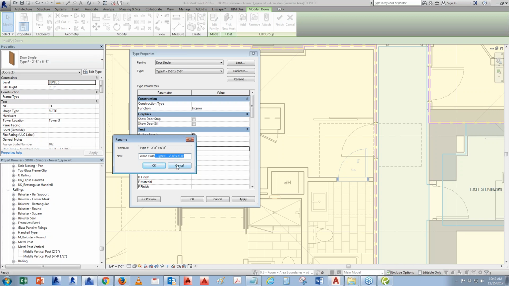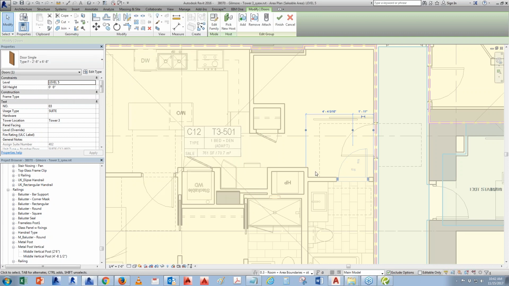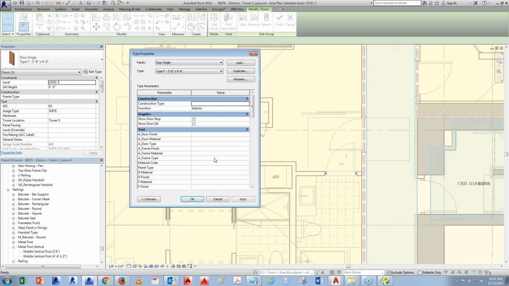So what happens is that when people copy from project to project, you should see wood, what they are, flush, 2'8", 6'8", and then if there's a fire rating, that's it, okay? Right now I'm just going to leave it alone, okay? Nope. Let me put it in. PT, WD, F. Frame finish is going to be PT, painted material. Now, this frame type, okay, I will leave it blank.